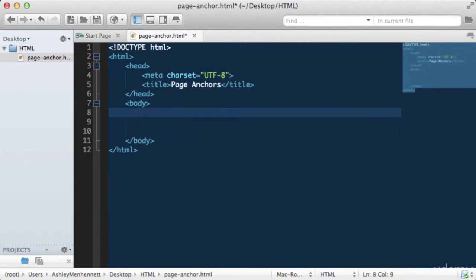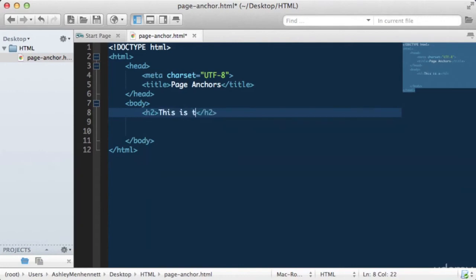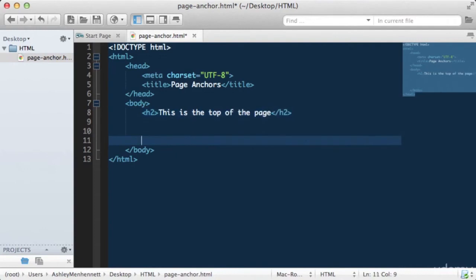Let's create a heading, using a level 2 heading. This is the top of the page. And at the very bottom of the page, we're going to have an anchor element. Go to the top of the page.